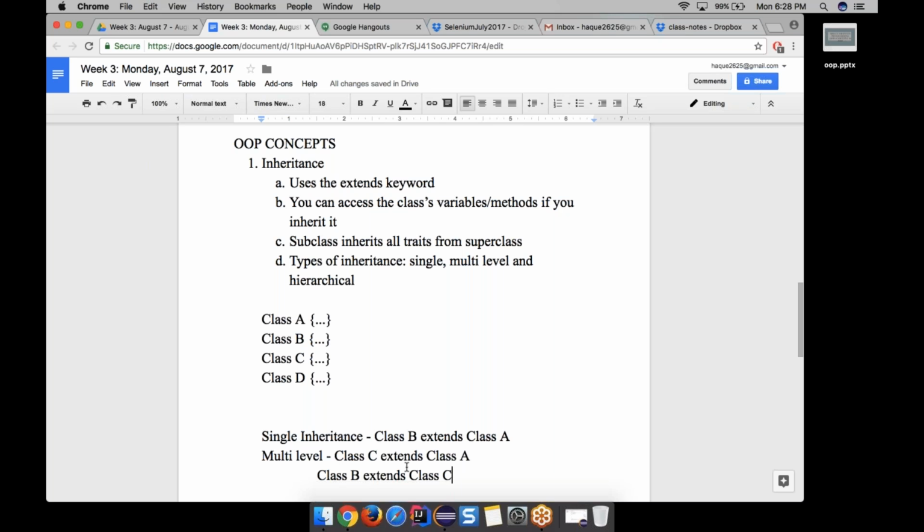So would class B have the traits of class A? Yes or no? It should, right? Since class C extends class A, and then here class B is extending class C, in theory, class B should have all the traits of class A. It's almost like a transitive property, right? If A equals B and B equals C, A equals C, right? So it should contain the same properties.